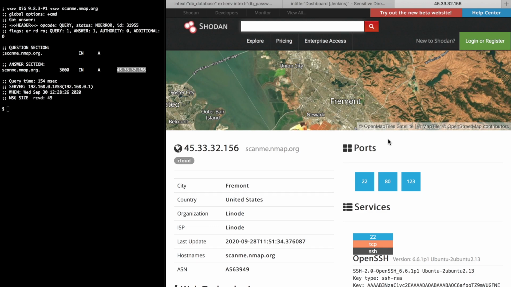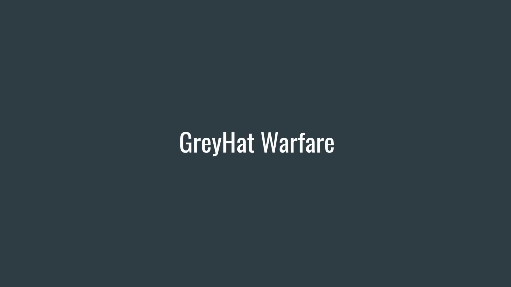Next, let's take a look at another search tool called GreyHat Warfare. It's a search engine for public S3 buckets. And if you're not familiar with it, S3 is a service that Amazon offers for online data storage. And when you use S3, you store your data in Amazon's S3 buckets to serve them in your web applications, or just to use them as a backup location.